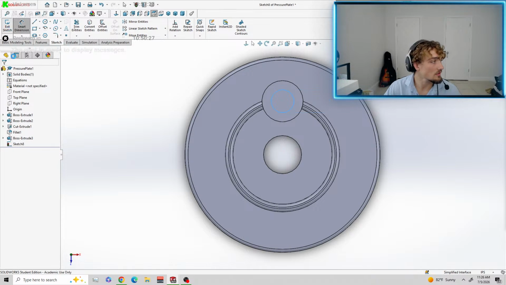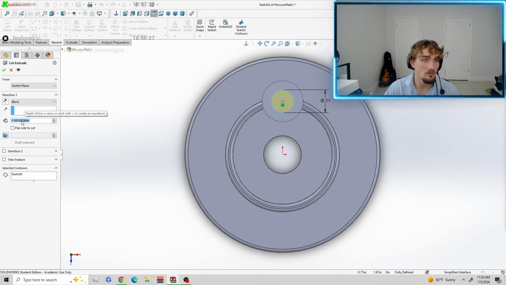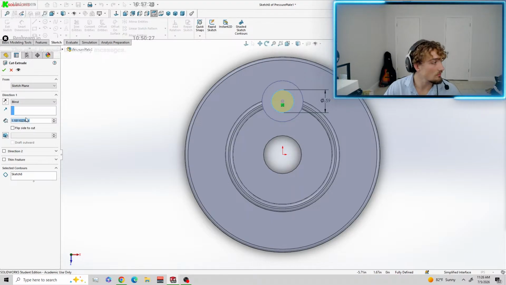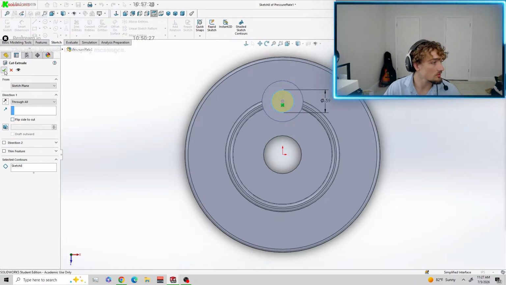So exit sketch. And then we're going to do this direction: select through all for end condition. Through all. Click check.